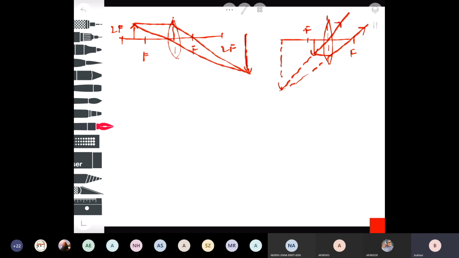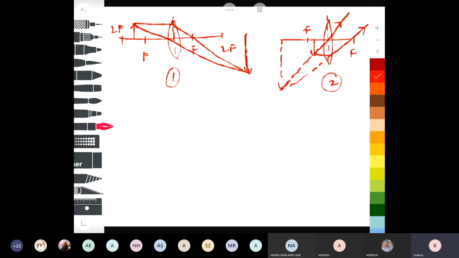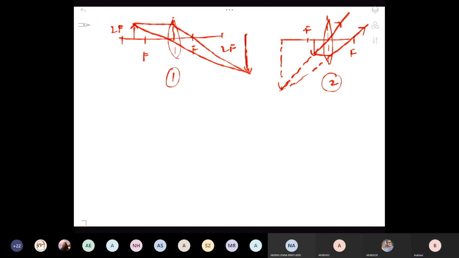This is a dotted line. Okay, we have this is situation 1 and this is situation 2. And we are going to combine the two situations here. Okay, let us try to do it. Let me change the color so that you can see. I'm going to use blue color for this one.